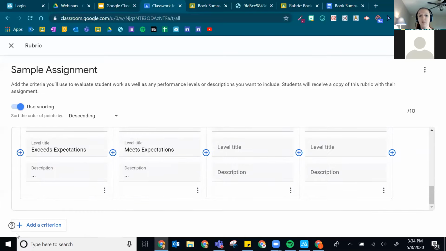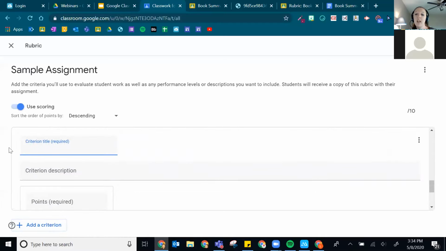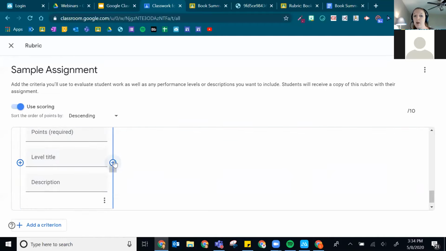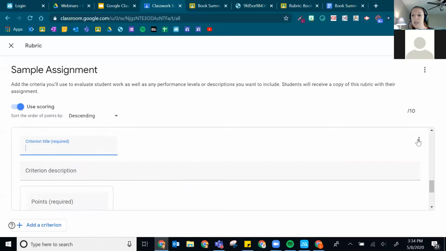If I want to start from scratch, I could also just add a criterion at the bottom, and it will bring up that menu that we were looking at before. Notice though that I have to then put in all of the different points and keep adding levels. So not super ideal.